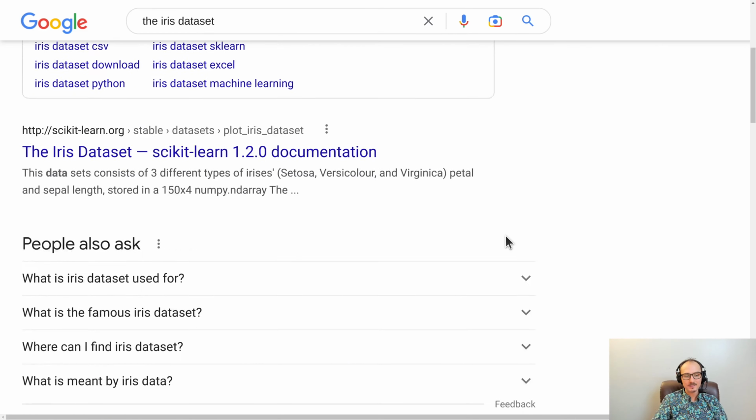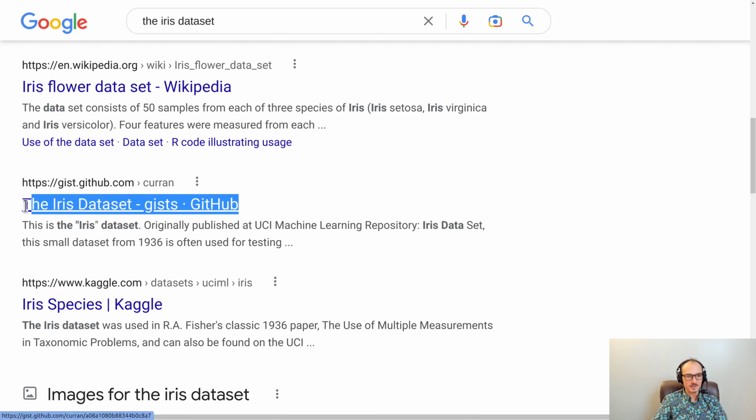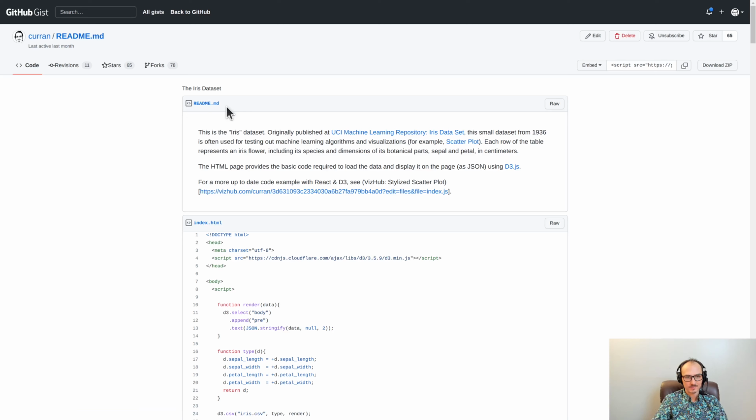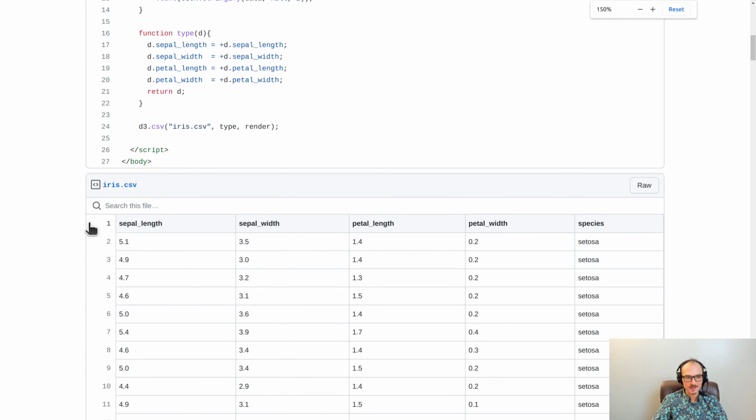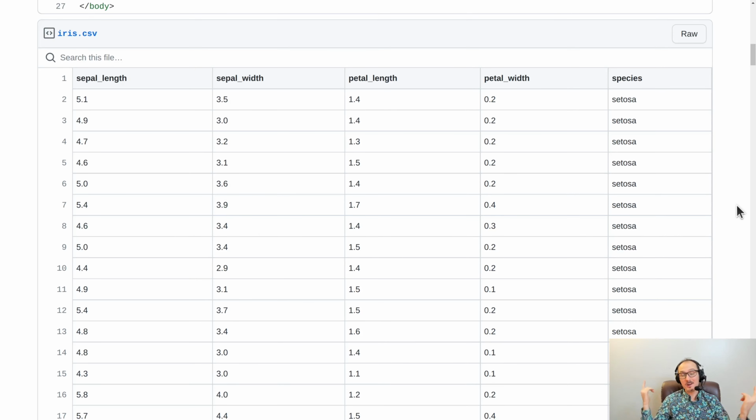And luckily, I posted this data set as a GitHub gist with a README that describes it a little bit, a page that displays it, and the data itself. All right, this is pretty sweet. This is GitHub's way of presenting a CSV file nicely as an HTML table.